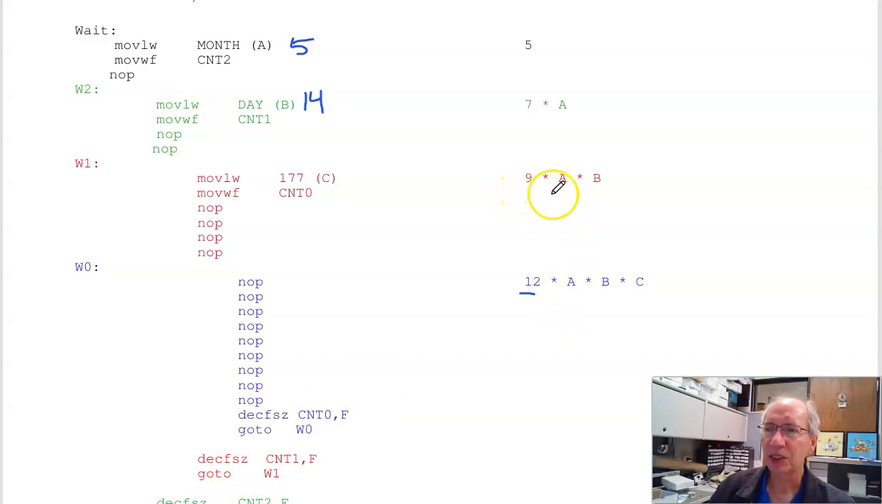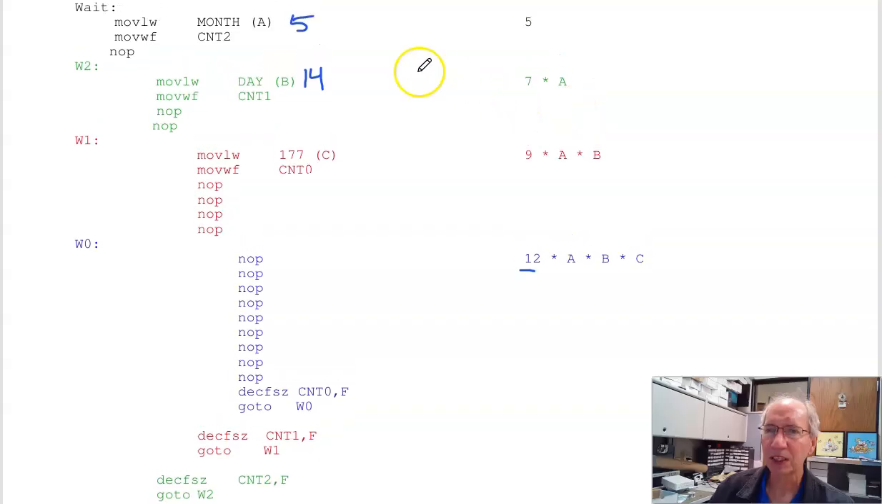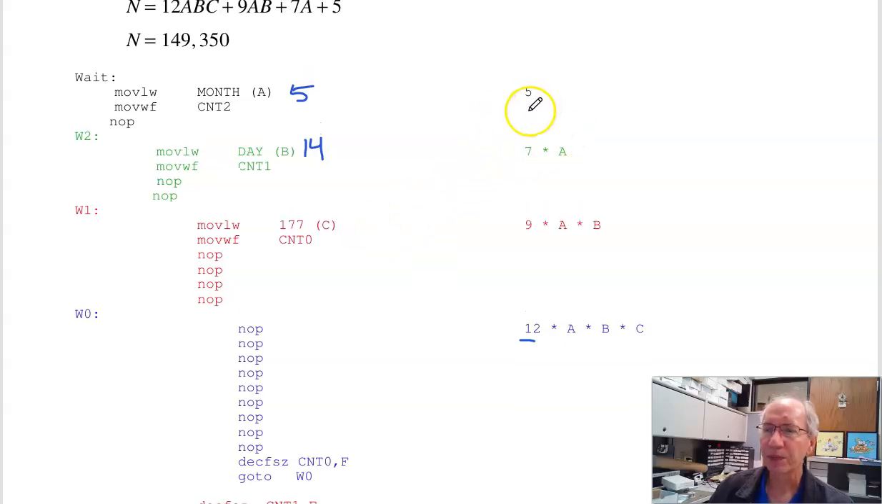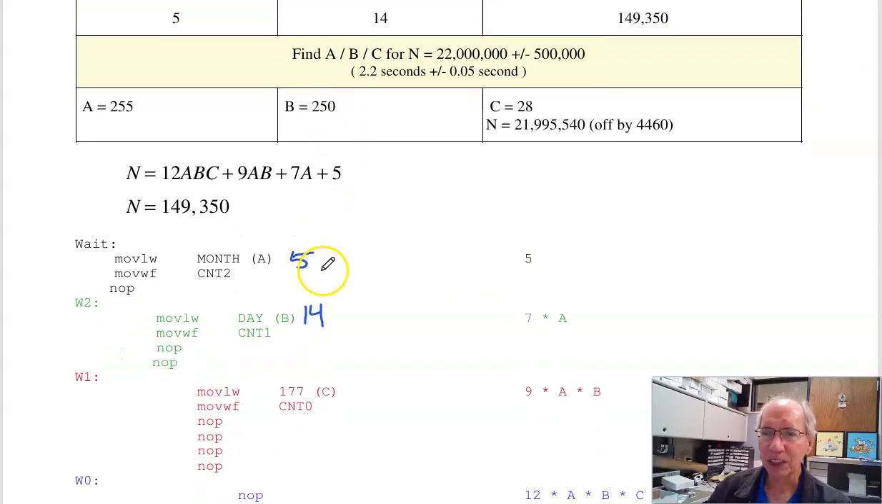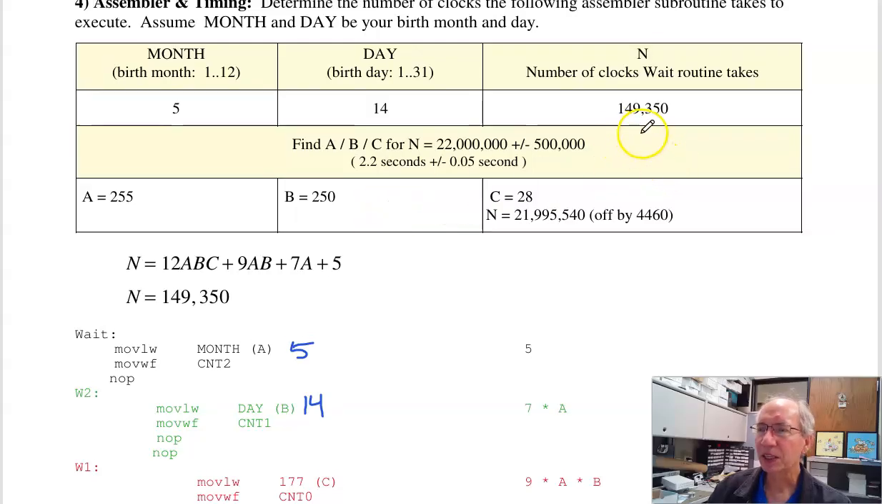That's executed A times B times. In green, I've got 4, 5, 6, plus 1 for go-to, 7. Executed A times, and in black I've got 1, 2, 3, 4, plus 1 for go-to, 5. So the total number of clocks is 12ABC plus 9AB plus 7A plus 5. Plug in A is 5, B is 14, C is 177, and I get 149,350 clocks.